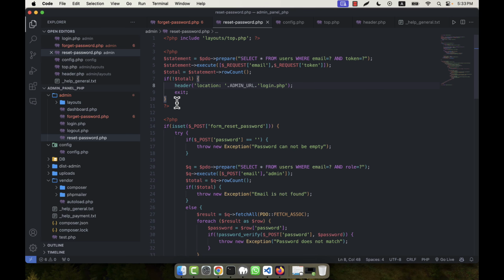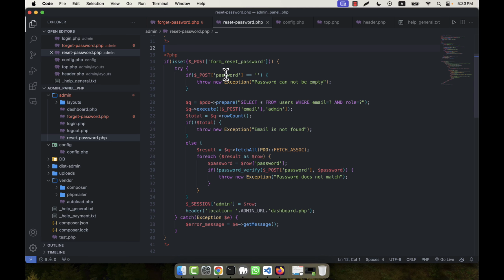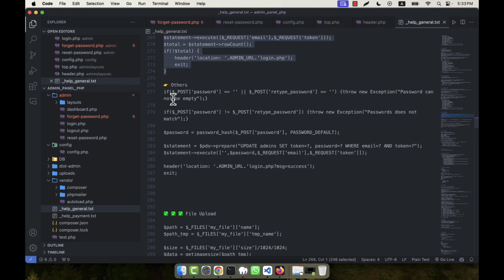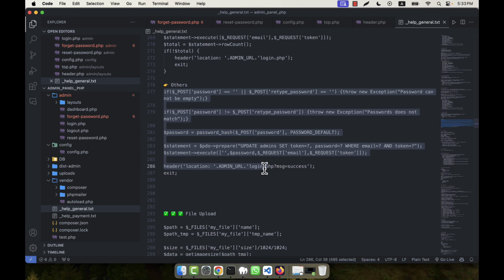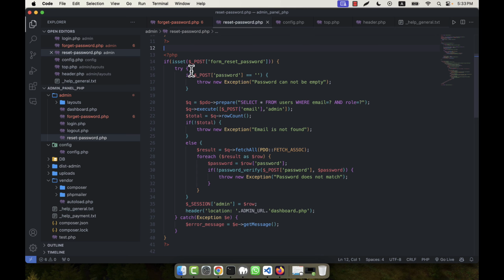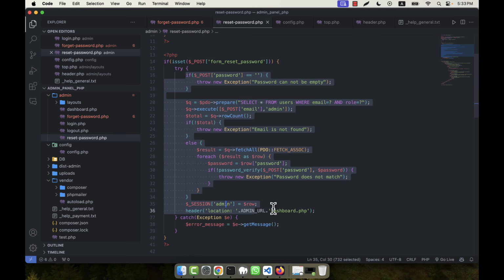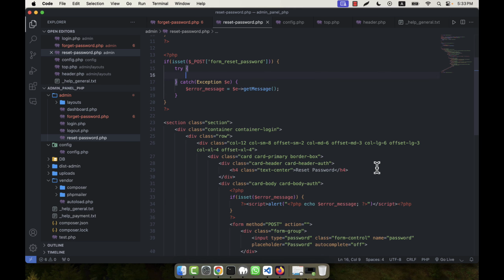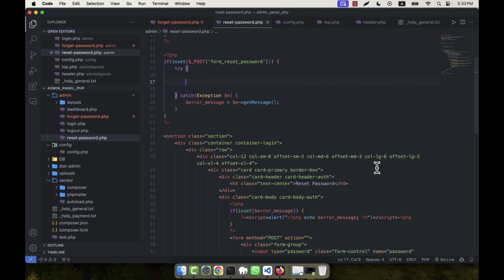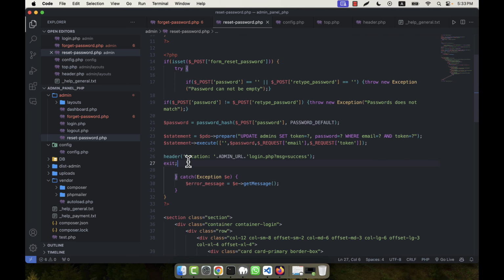So this is for the security purpose I put in the top. And this is the password. Now I am going to check here. So these are the checkings here. I am just going to copy the codes from here. Okay, so from here I copy the code and reset password code from here to here. All the items here I am going to paste like this.